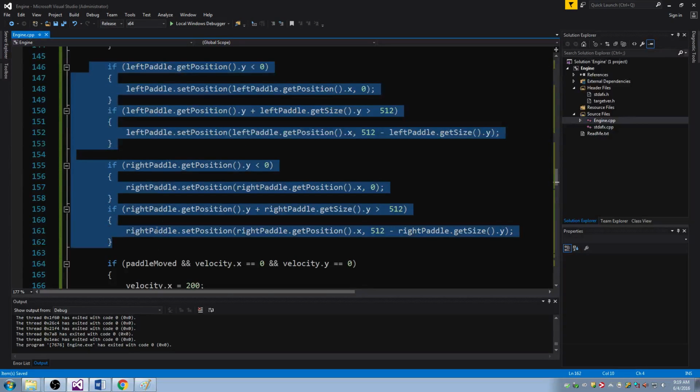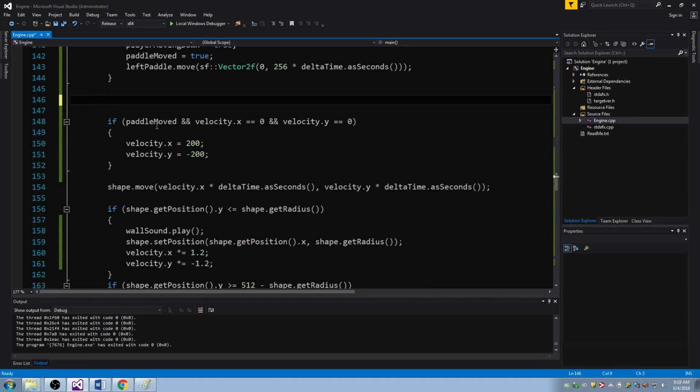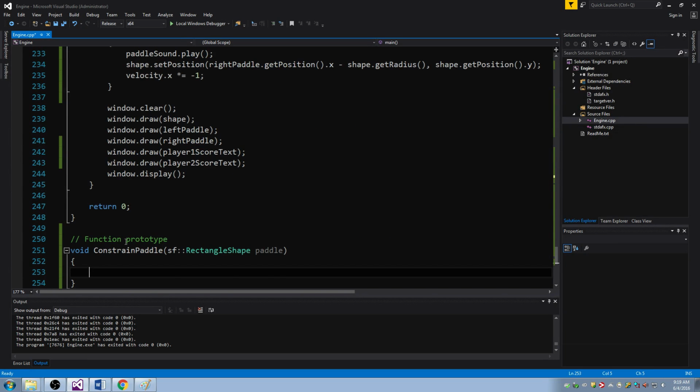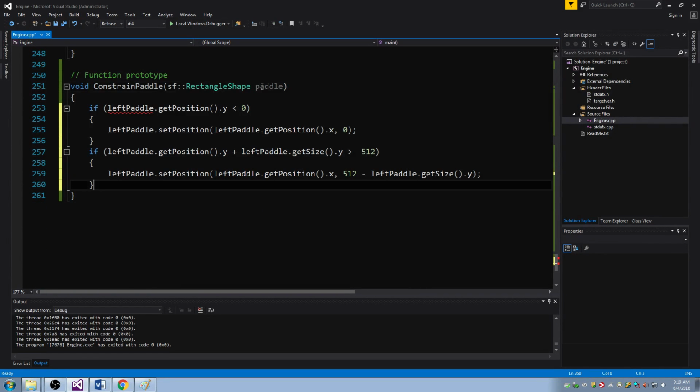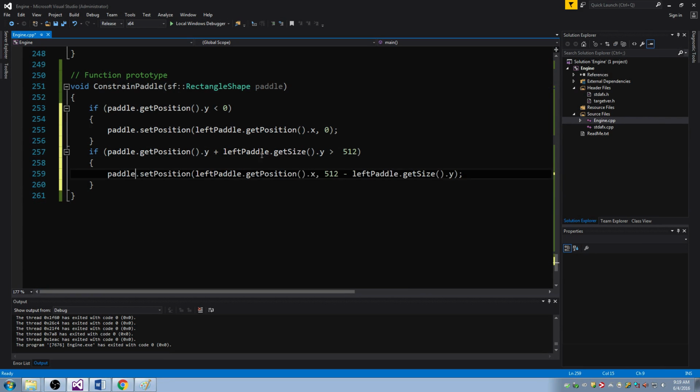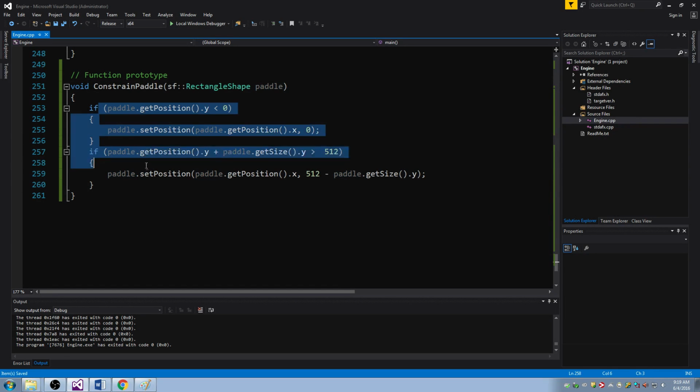So what I'm going to do is cut this out of here, like so. I'm going to go to the bottom here and paste it here. And I don't need the right and left paddle anymore. I'm just going to do this for just paddle here. I'm going to replace everything that says left paddle with just paddle. And that function is now done. It'll take whatever paddle is there and we'll set it.